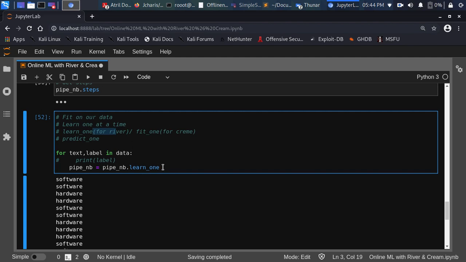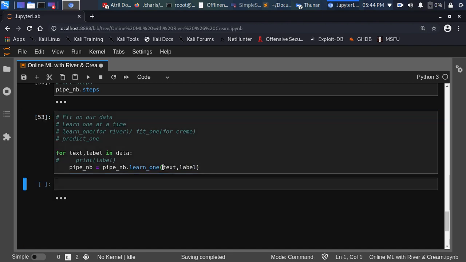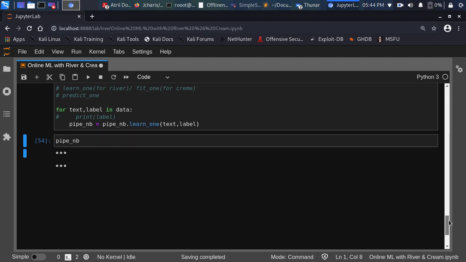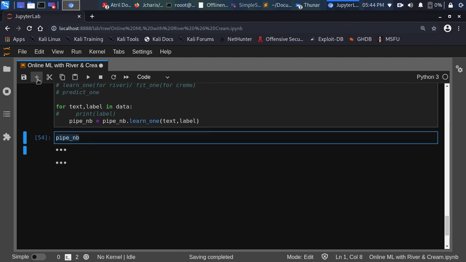Very simple. Learn one, and I'll pass in my test and then the label. That is all. So the data is going to come in one at a time. That's finished building the model. If I check it out, you have my model already built, and I can actually use this particular model that I built to make some predictions. Very simple. So let's make some simple prediction with what we have so far.